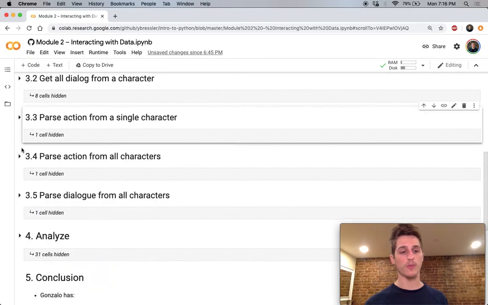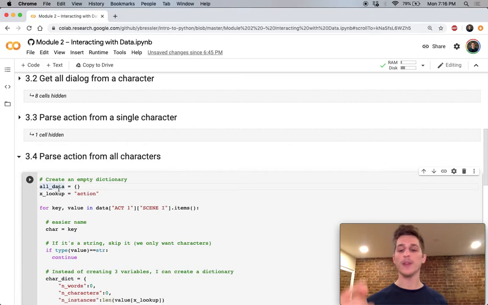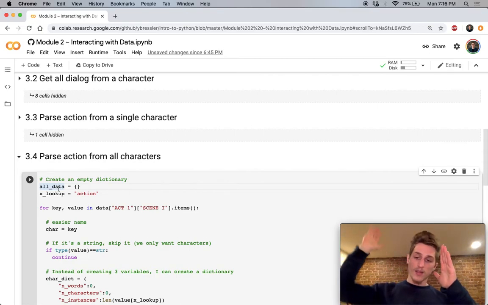Otherwise, close section 3.3, we're on to 3.4. We just did that with one character. Let's do that with all the characters. And this is why you'll understand why iterating is very useful, because I don't have to do it one by one. I can write some code, and it does it for everyone.